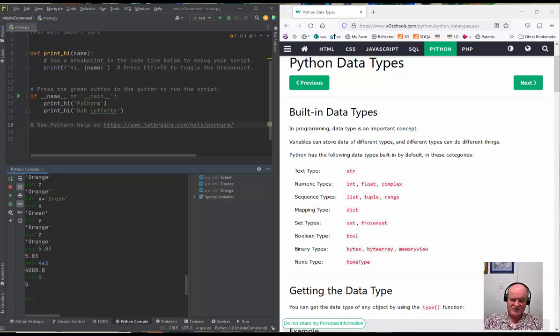There's lists, tuples, and ranges. We'll talk about these a little bit in a minute. The list is a set of variables of type string or integer. And then there's dictionaries as well for mapping, and then Booleans.